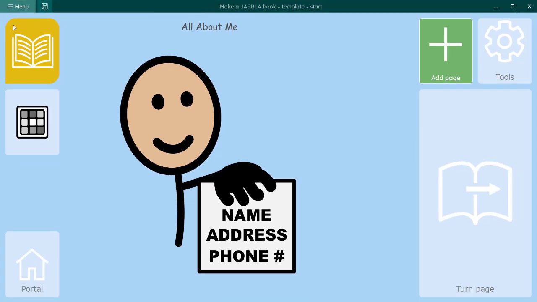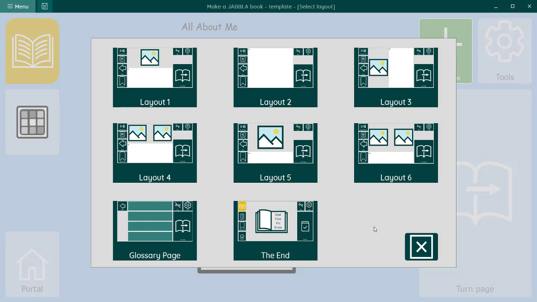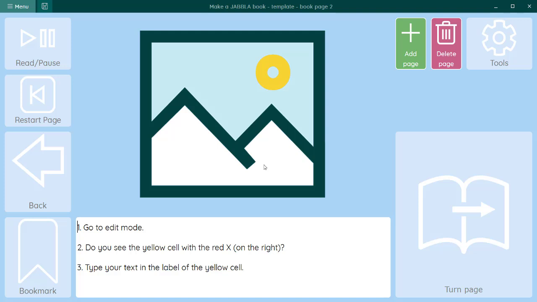Let's now add the first page of the book. The button Add Page opens a pop-up that displays different page layouts. We are going to select Layout 5. It has a large cell for the picture and a small message box. The new page is on the screen, and the message box displays the directions to populate the page.